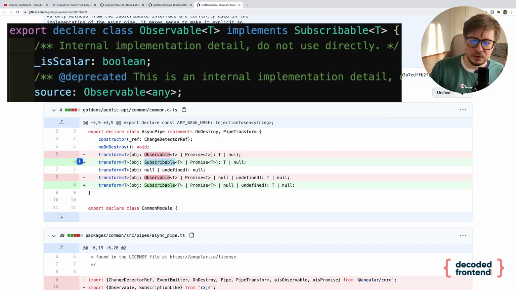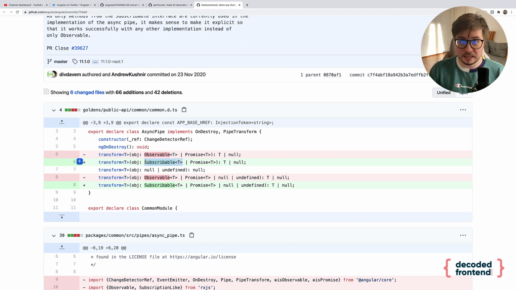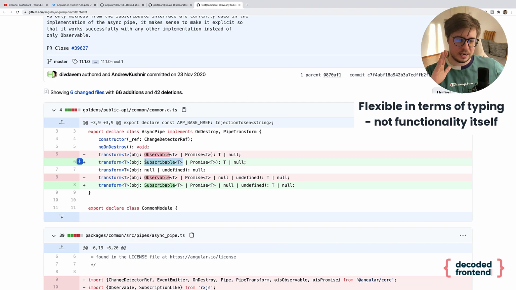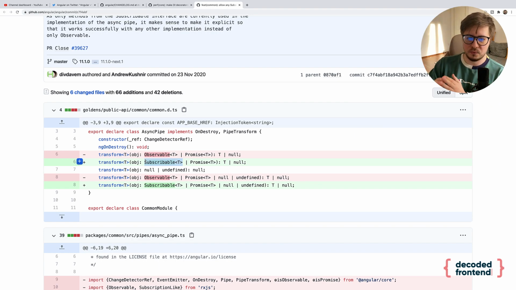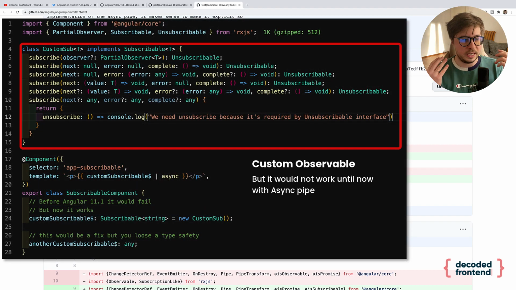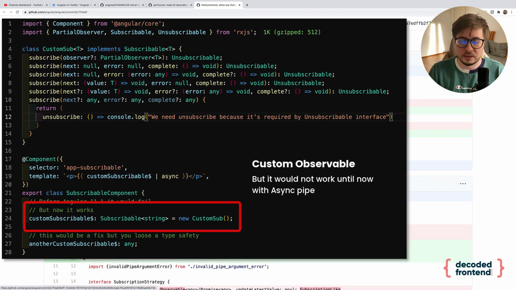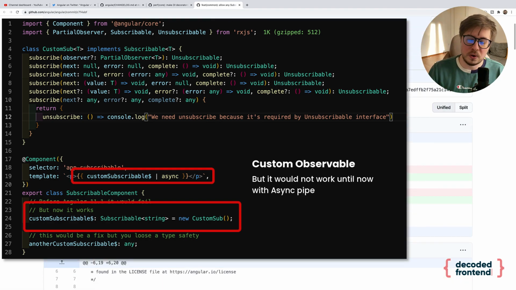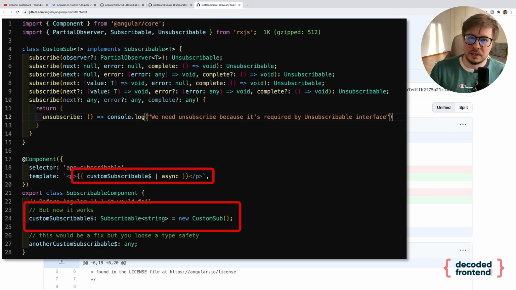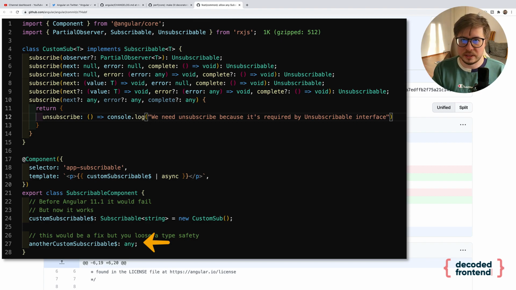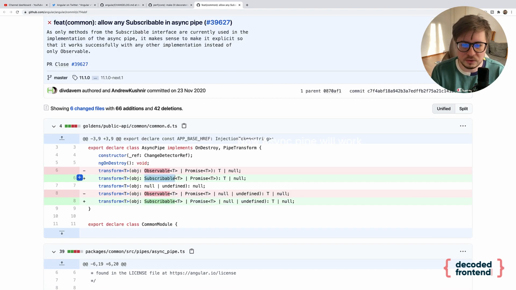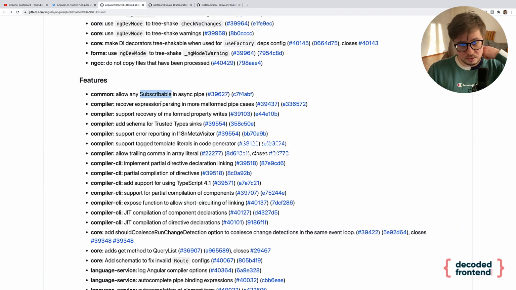So it makes this async pipe more flexible, because we drop the narrow type Observable and we introduce the broader type. You can create some custom object or class which has a subscribe method, and then you can just go with async pipe. It would work before as well, but you would need to explicitly cast it as any to avoid the type issues. But now it's not so strict and more generic, and that absolutely makes sense to me. So that's clear.